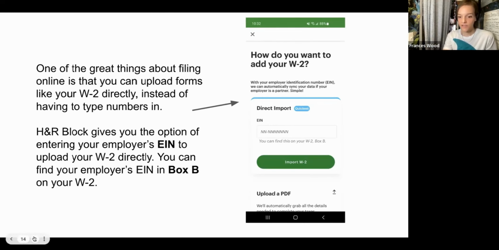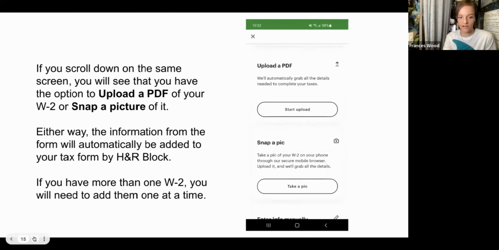If you don't want to do that, or for some reason that doesn't work, you can upload a PDF of your W-2, which might be how you got it in the first place if it was emailed to you. You can upload that directly by clicking start upload here, or you can just take a picture of it. If you have a paper copy, you can take a picture of your W-2, and if it's a clear picture, they should be able to pull all that information from it. So there's a couple of different options here, and one of those should work.